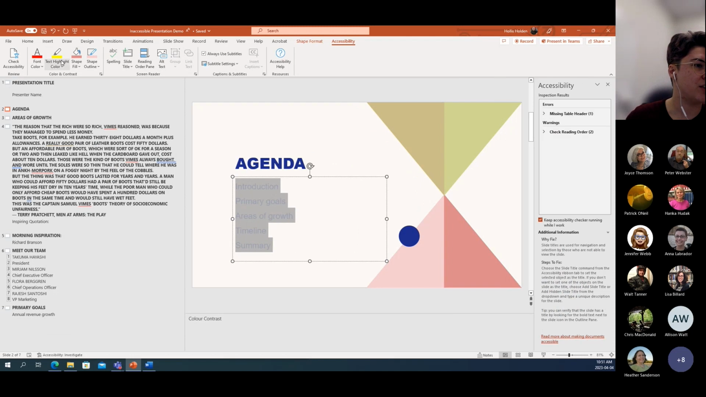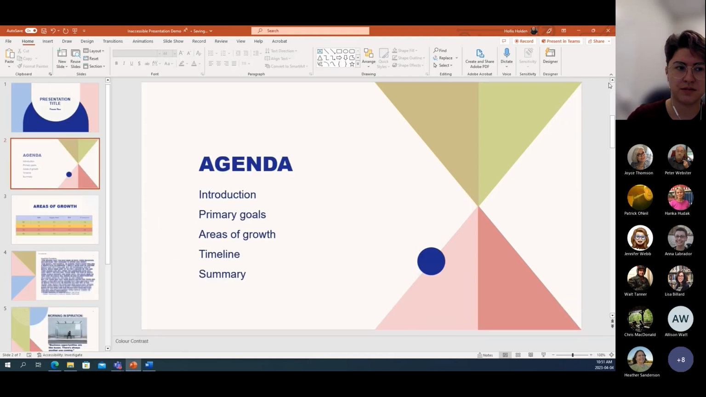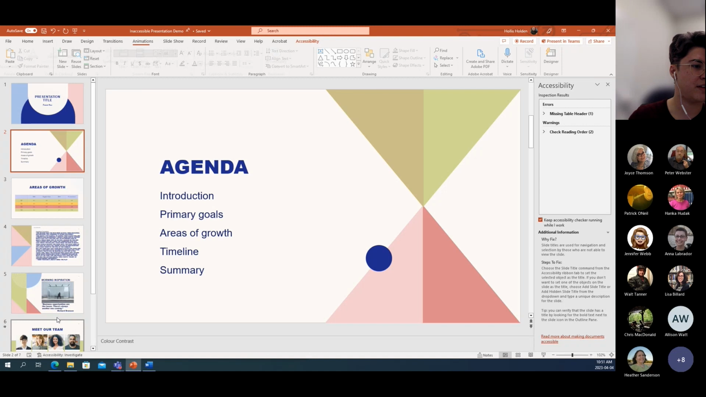But luckily, we can go through and change our font color to something that is much clearer against that background. And I'm just going to X out of that so we can see the slides that are coming.